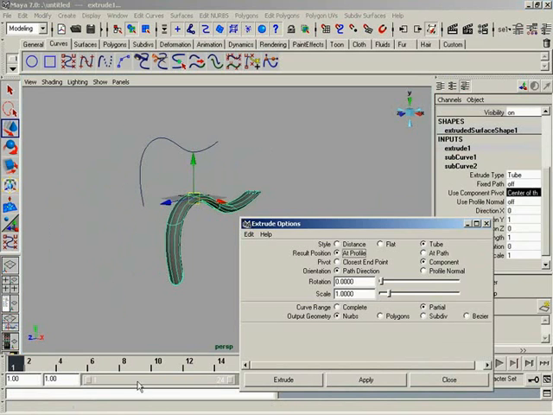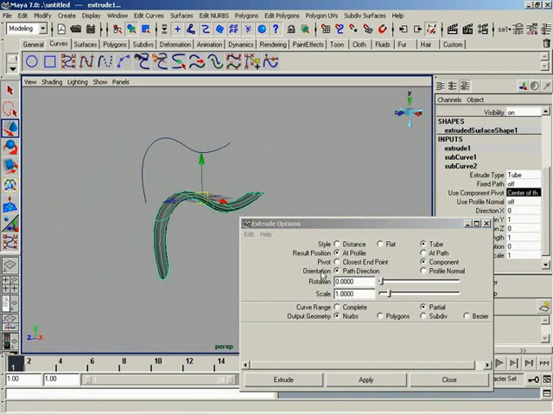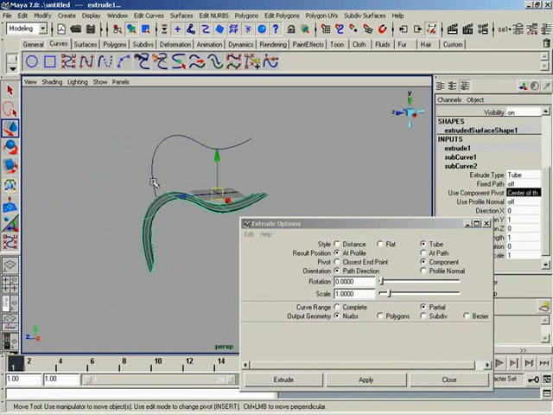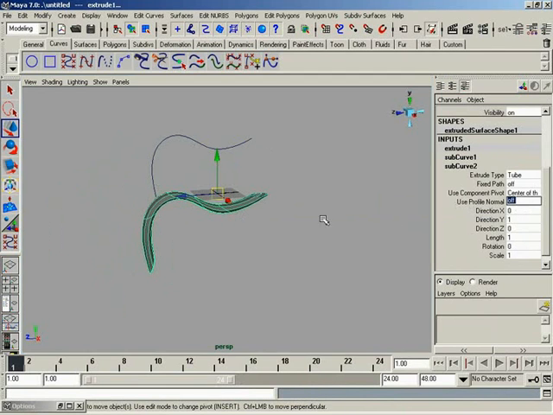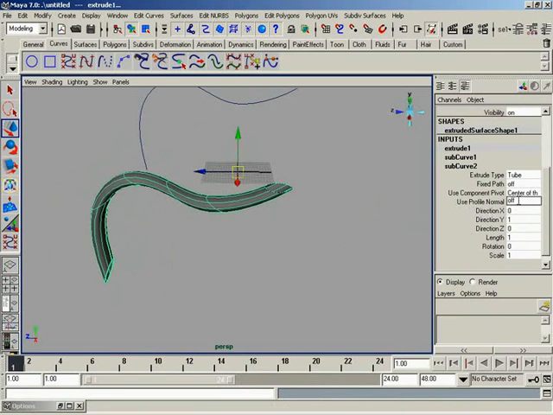Now, if we open our options up again, we can control the orientation of the final surface, if it's oriented to the path's direction, which in this case it is, or if it's oriented to the profile's normal. Now, here it's just a checkbox called Use Profile Normal On or Off. If this is off, you're using the path direction. If it's on, you're using the profile normal. Now, watch how our surface changes when I switch this on.